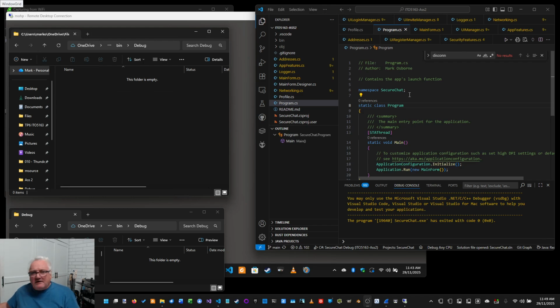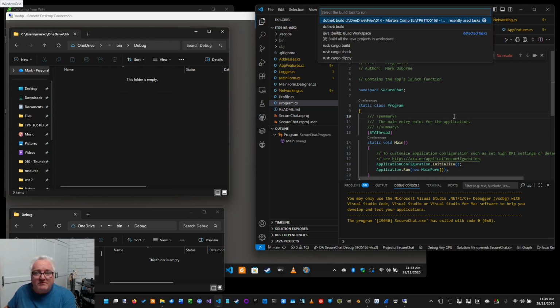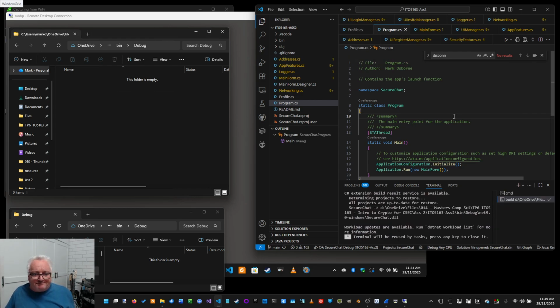Okay, so in terms of the app compiling, I have a folder over here which contains no folders in it, and when I compile this app it will generate a folder with the executable in it. Okay, that shows that it builds correctly. We'll go down here and there it is.